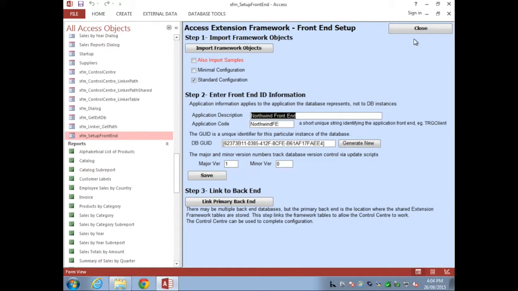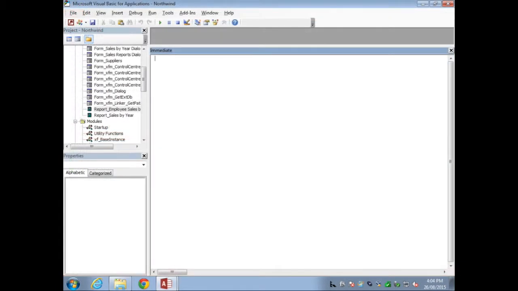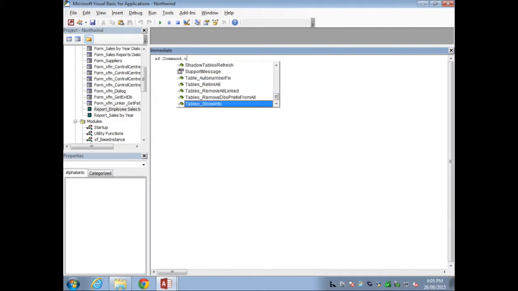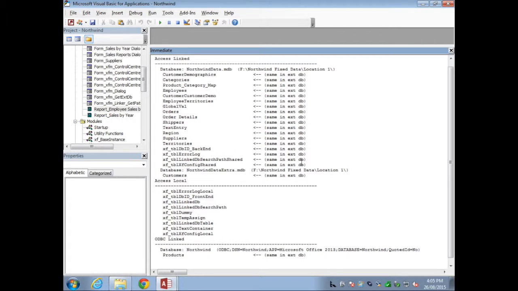Okay, so again, we can close and delete the setup form and open the control center. Again, firstly, let's have a look and see what the table information shows us. Now this time we've got a few extra tables here. Most of the tables you can see are in the Northwind Fixed Data Location 1 Northwind Data database.